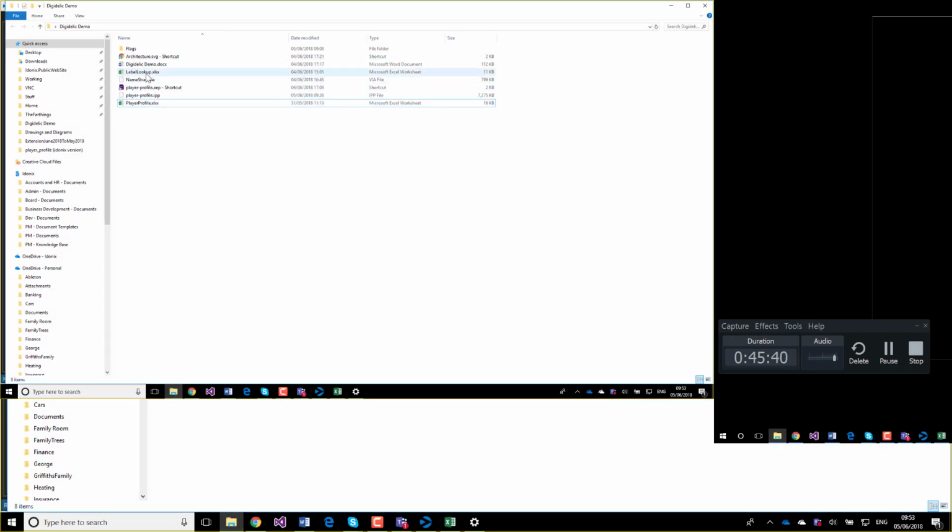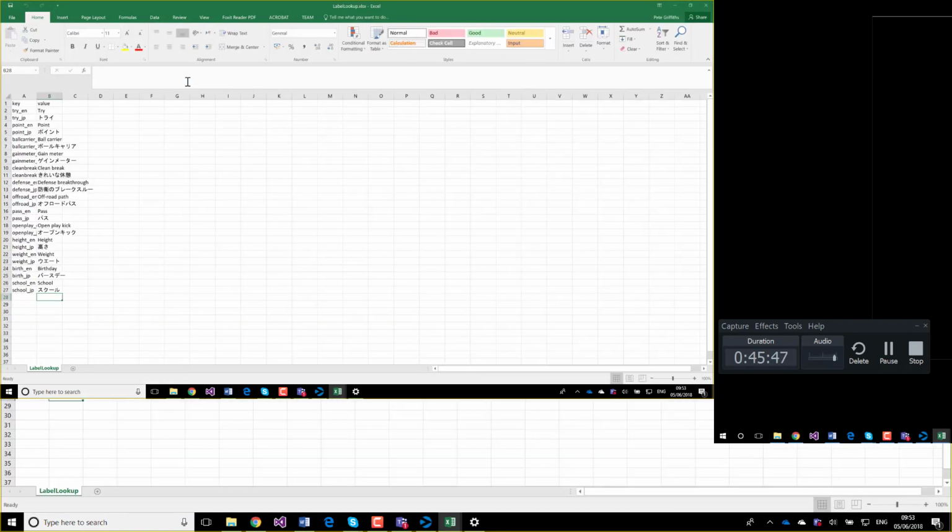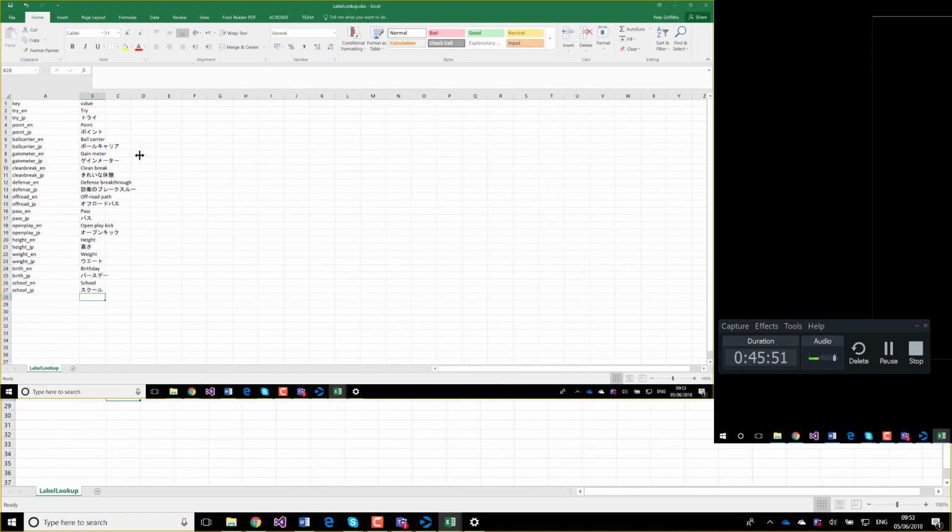So this file called label lookup, which we'll just have a look at in Excel. You'll have to excuse me because I used Google Translate to find the Japanese text. So you'll probably find it makes no sense to you whatsoever. Okay, well, half isn't too bad. I thought it would be much worse.